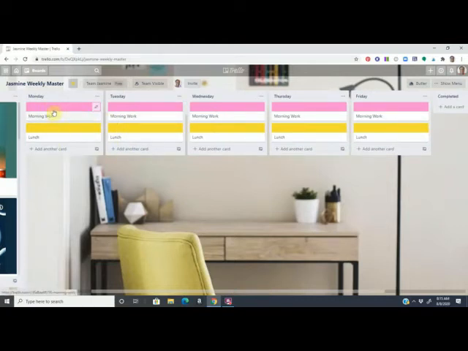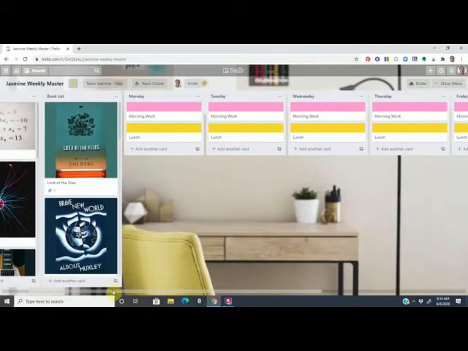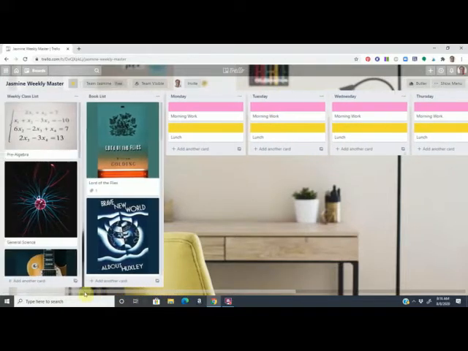What you'll notice is that I have created cards for morning work and lunch because I wanted to separate what assignments I wanted her to work on in the morning after breakfast, and what classes I wanted her to work on after lunch, which would be considered the afternoon, so that she has an idea of her assignments each day based on time.